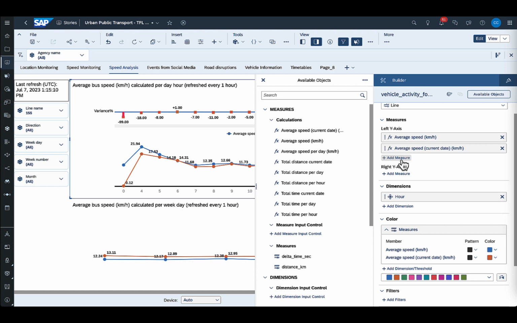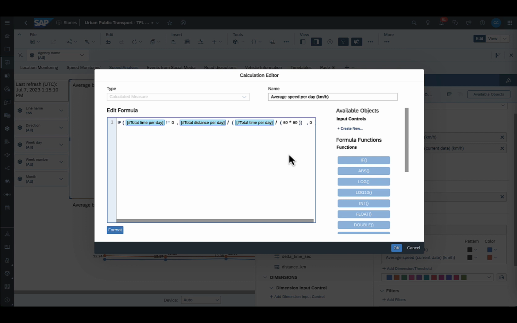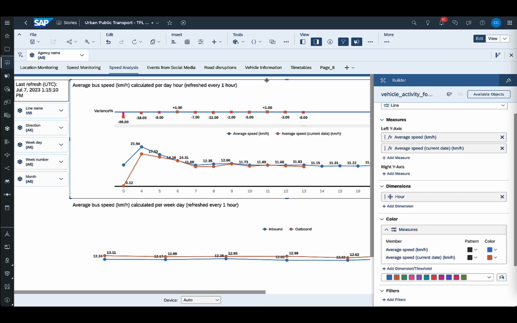For example, we can inspect the average speed, for example, per day. Okay, and here you can see that in the calculation editor you can select the aggregations that you have already created for the time and also for the traveled distance, and you can basically define a new formula. Once you have done this, the new calculated column or field can be used in the chart here inside SAC.